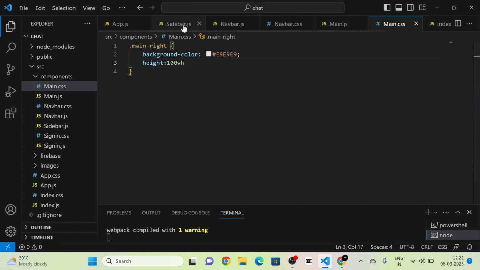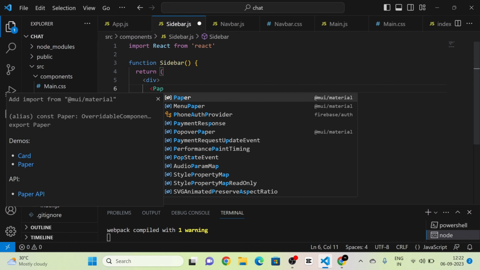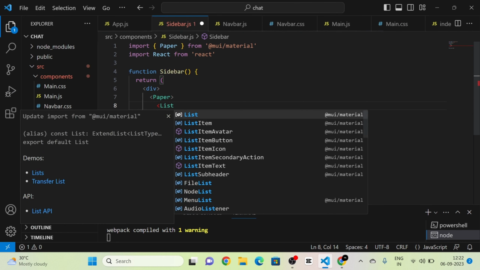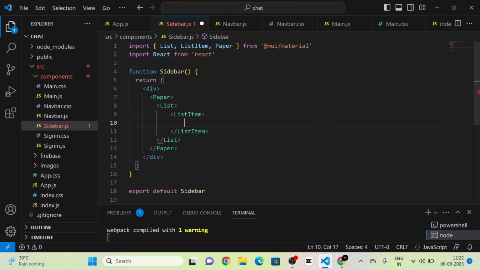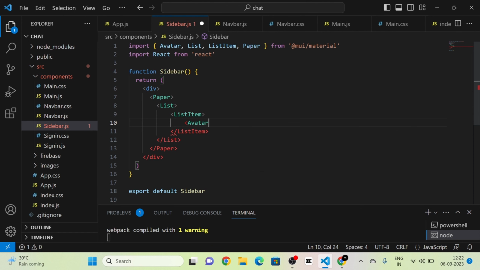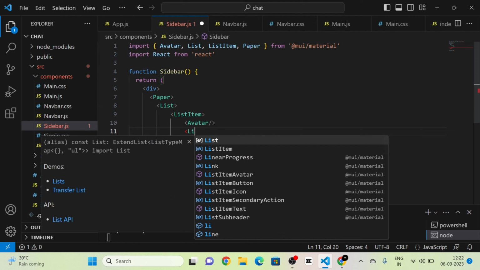So next what we are going to do is list the users in the sidebar. First, I am going to give the design of listing the user in the sidebar. For that I am going to take the sidebar component, and in it I am going to use the paper component from Material UI. Then next to the paper component, I am going to use the list component from Material UI, and inside the list component, I am going to use the list item, and inside the list item, the avatar component from Material UI, and next to that, the list item text component, like this.